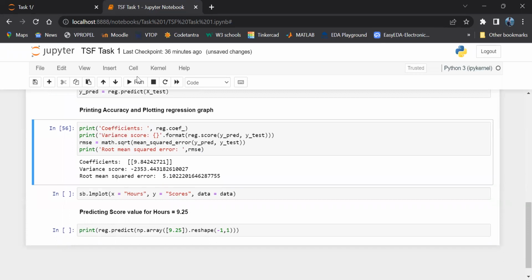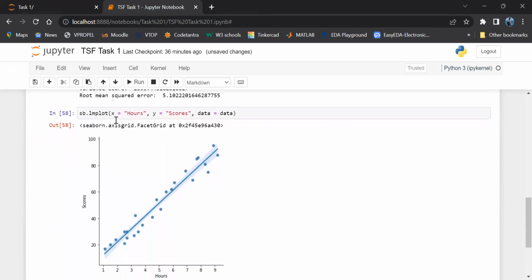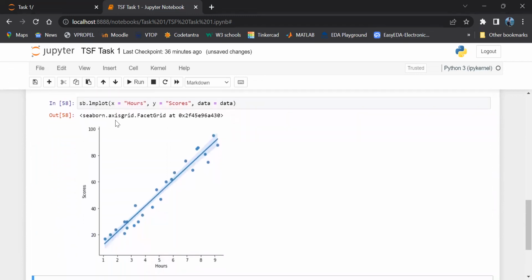Let's plot this and see how it looks. So instead of the traditional method of plotting using matplotlib, I use seaborn. Seaborn has an inbuilt function, lmplot, which will plot your linear regression easily.